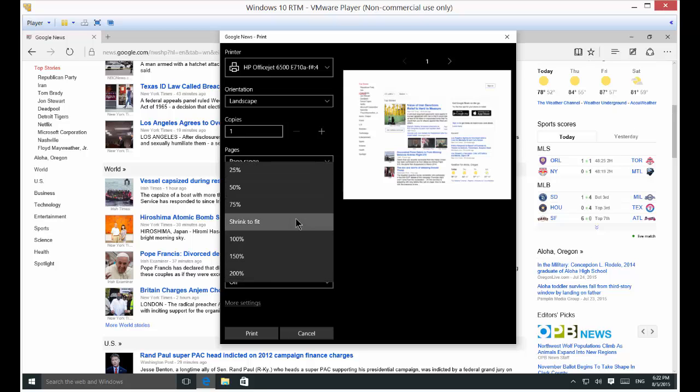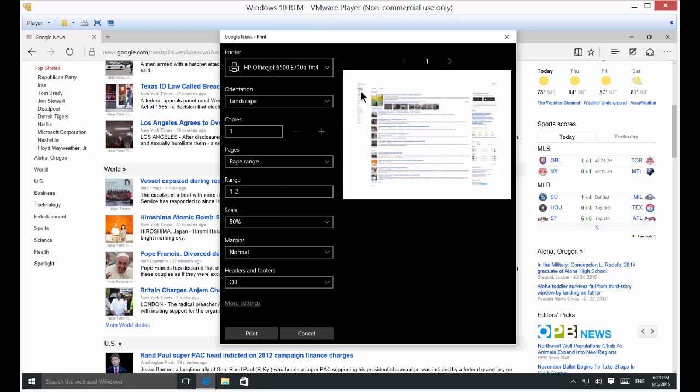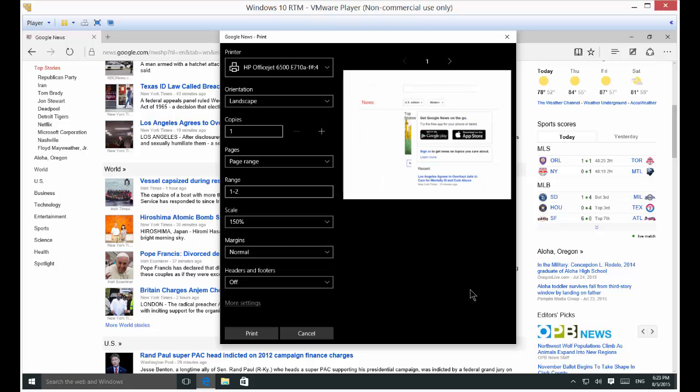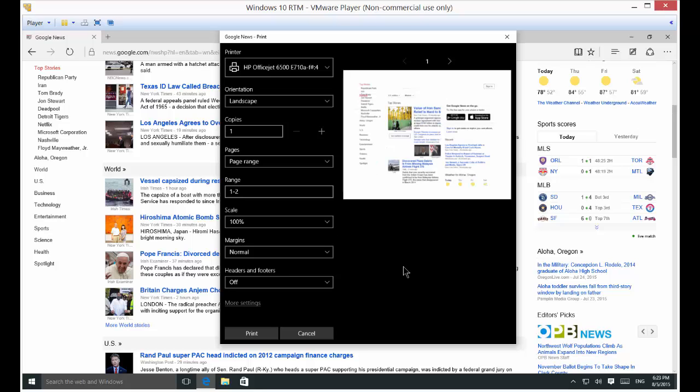Scale, shrink to fit. If you want, you can choose other sizes, and you can actually see that change on your print preview on the right. So there we go, just by changing that. And of course, you might mess up your formatting if you do it that way. So let's just go back to 100%, and that looks pretty good.